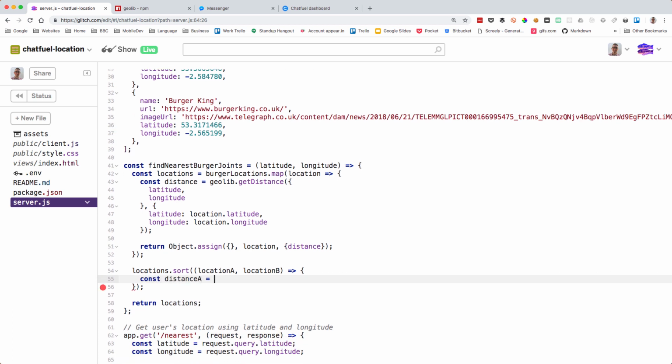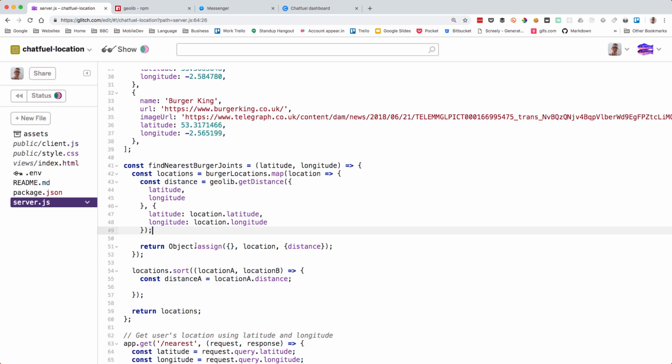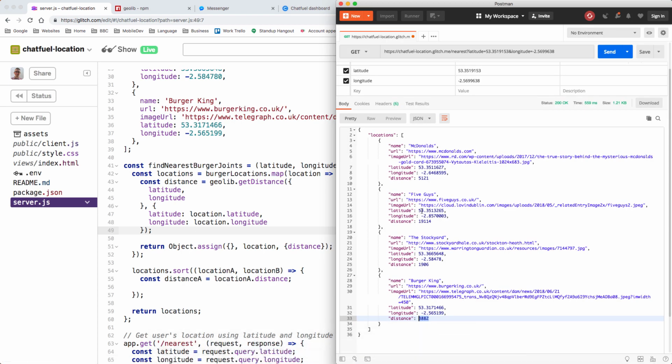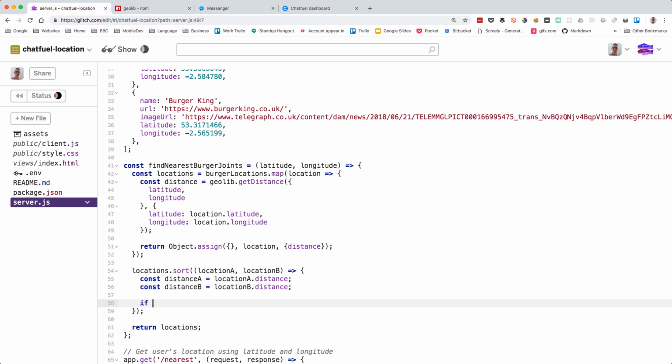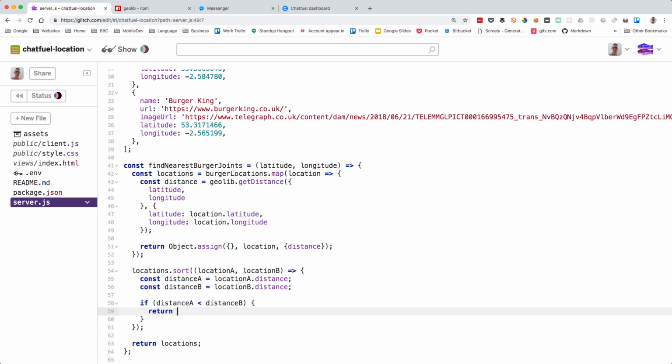Distance A equals location A dot distance. So that's from our object here that we've already created, that we saw in the Postman here. We're going to take the distance out of this object there. And then the distance for B, distance B equals location B dot distance. And then we're going to do a comparison. So we're going to say if distance A is less than distance B, then for that we're going to return -1. It's less. If distance A is greater than distance B, then we can return that as a 1.